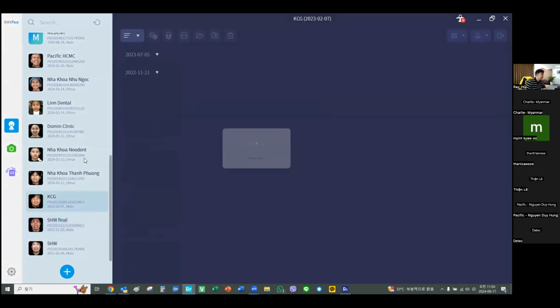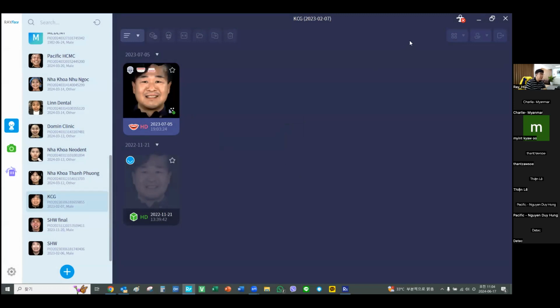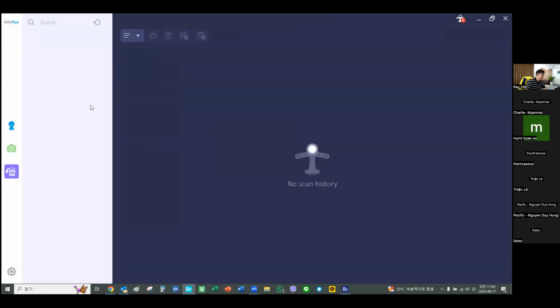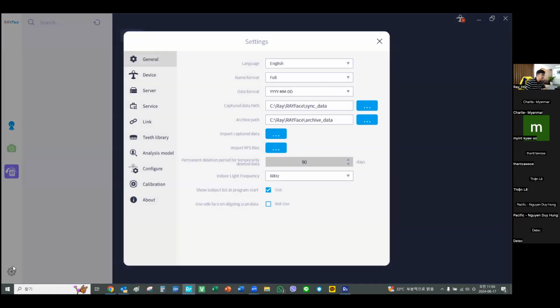You can select the patient, and if the RayFace is connected, you will see the icon without the X icon. And when the machine is connected, you will click this camera icon to take the photo. And this one is to delete. So when you delete it, the information and data will go through here. And when you click the gear icon, which is the setting, you can set the basic settings.